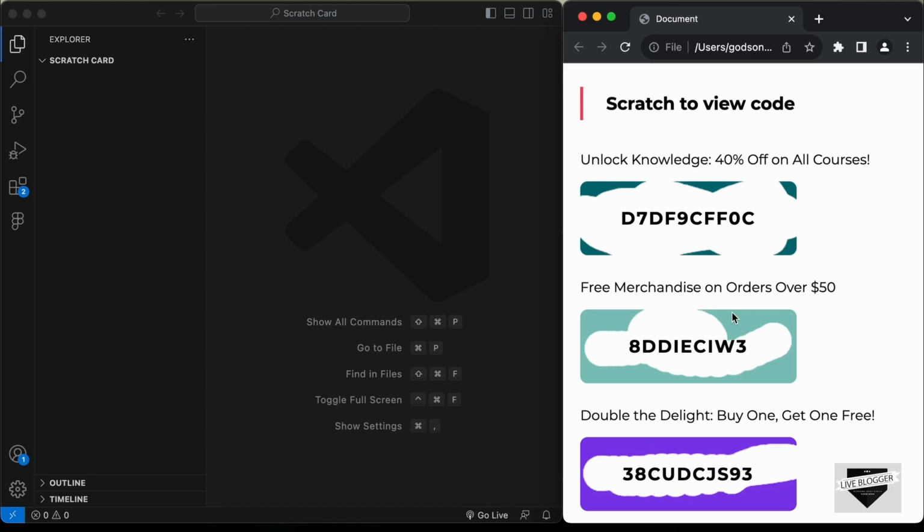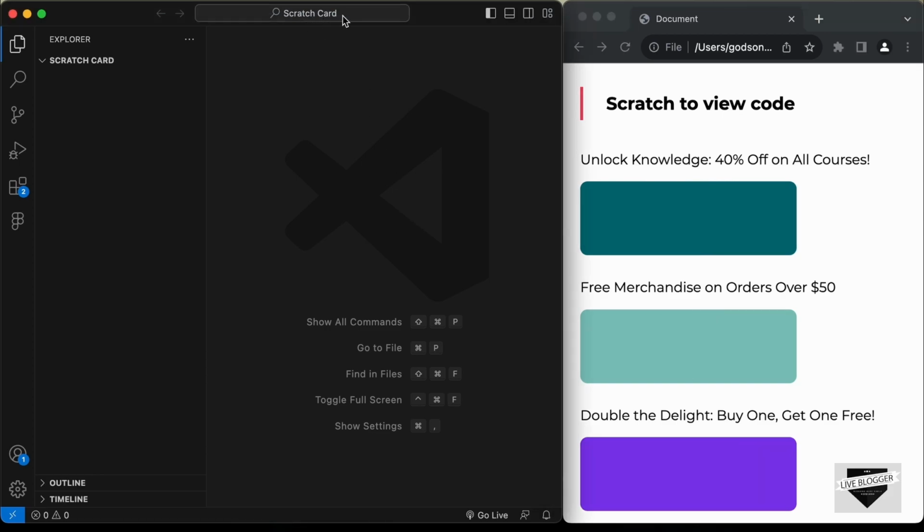Now in this video, we will create the design using HTML and CSS, and in the next video, we will add the functionality using JavaScript. So let's get started. Alright, here I have created this folder called Scratch Card, and I just opened it with VS Code. Now let's go ahead and create the necessary files.